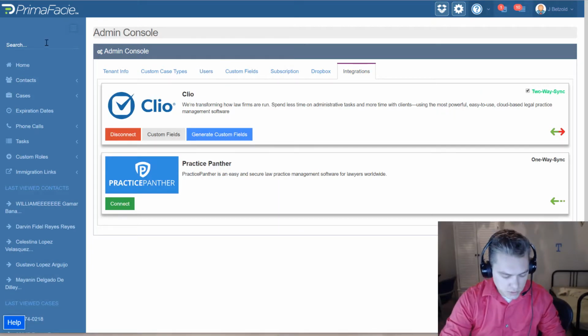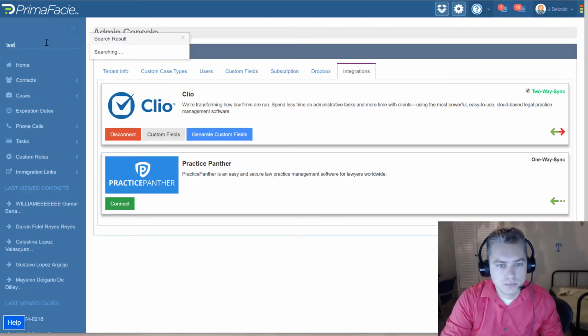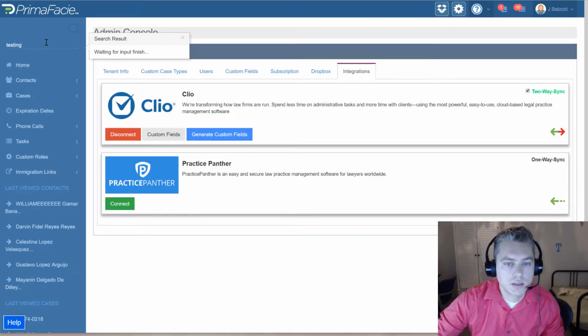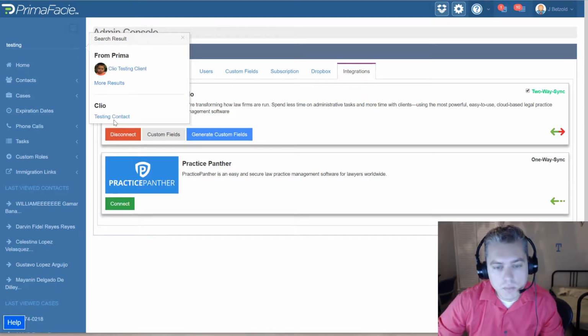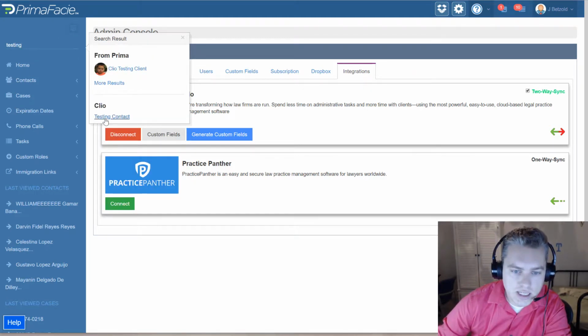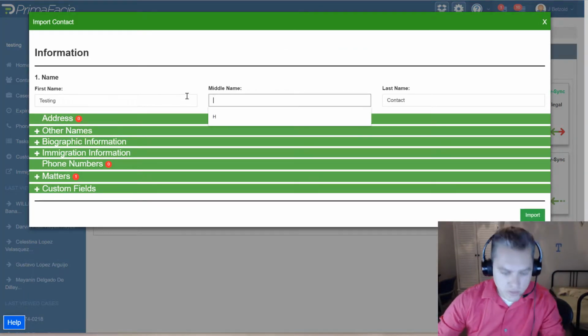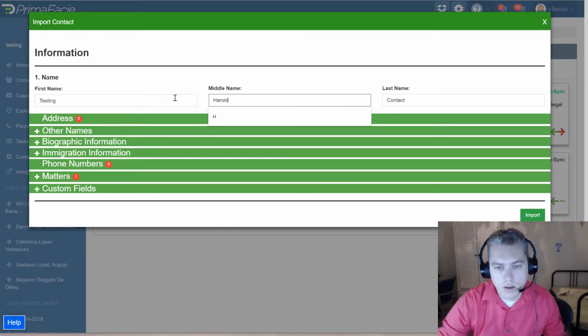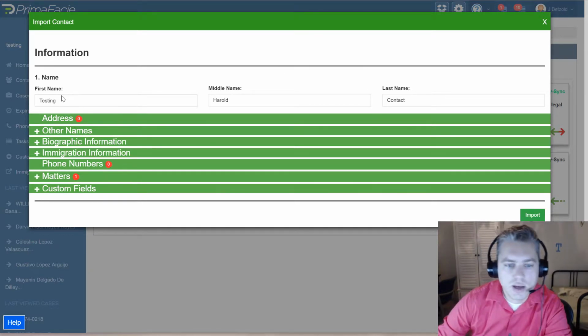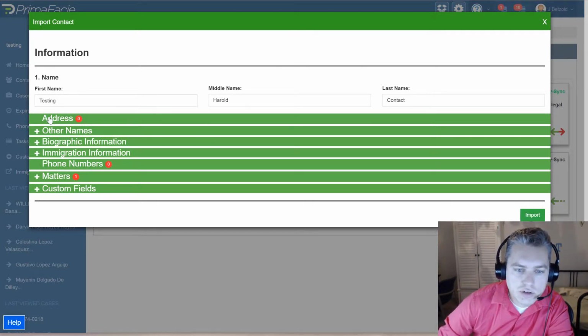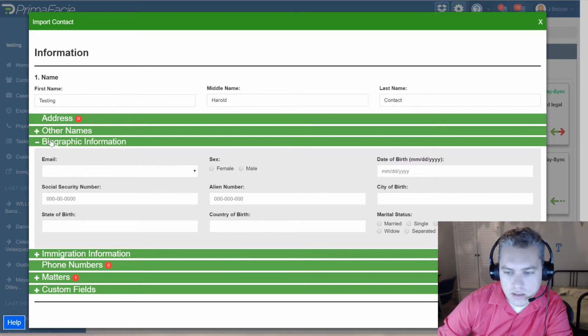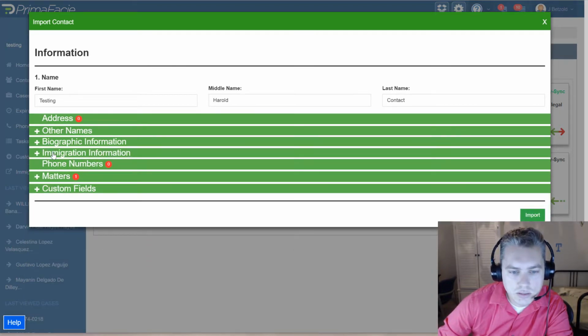Let's go to testing contact. In Clio, we have a testing contact, and we're going to import that. Let's give him a middle name, Harold, and the last name contact. We didn't have any addresses for him, otherwise it would show here. Other information you would just enter by clicking on these. So it gives you a bit more of a simplified interface.